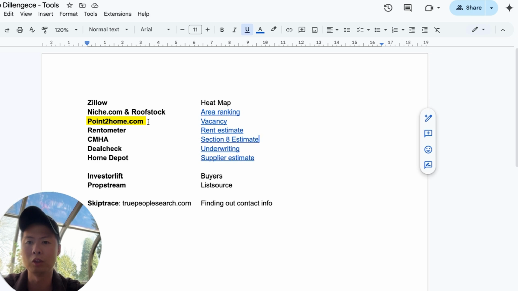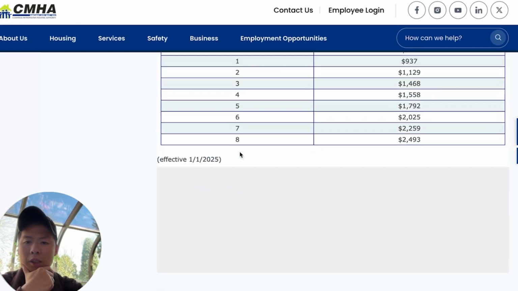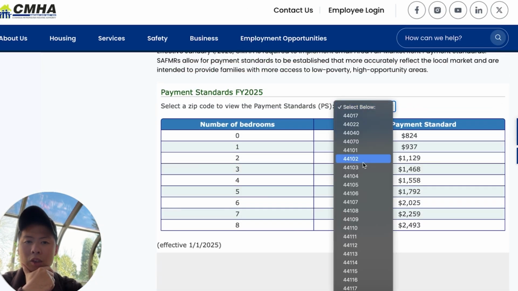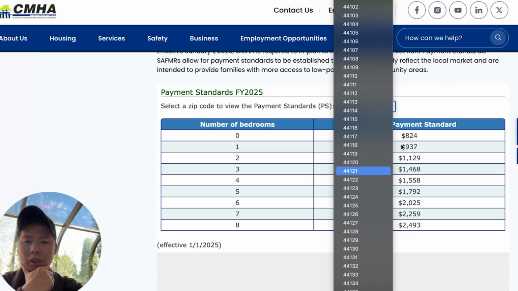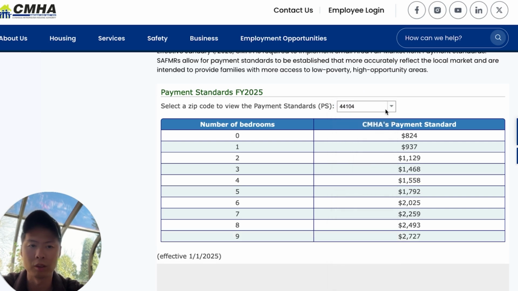We use PropertyToHome for vacancy checkup. It's a lot more accurate than any other sites. Rentometer for rent estimate. CMHA is for Section 8 estimates. If you go in here, you can go down and insert your zip code. This is for Cleveland only, but any other city has a very similar website that you can do the assessment with.